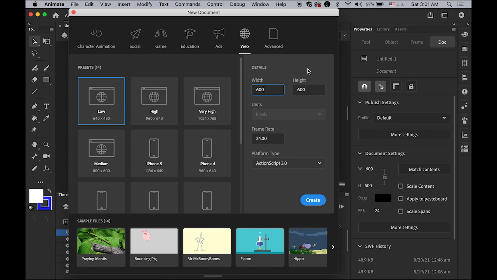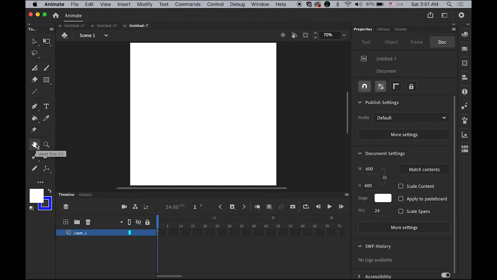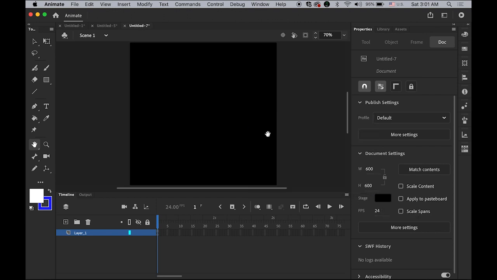Okay, so let's create a new document. Document setting is 600 pixel width by 600 pixel height, 24 frame rate, and platform type must be ActionScript 3.0. This animation function doesn't work on HTML5 canvas, so it must be ActionScript 3.0 platform type. So create it, and please double click your hand tool so I can make my document fit to window, and then stage color, I'm going to change it to black.